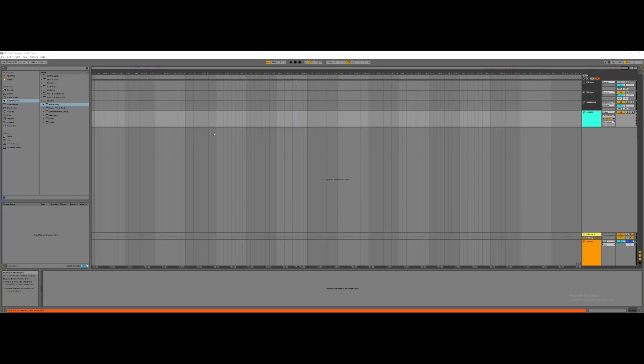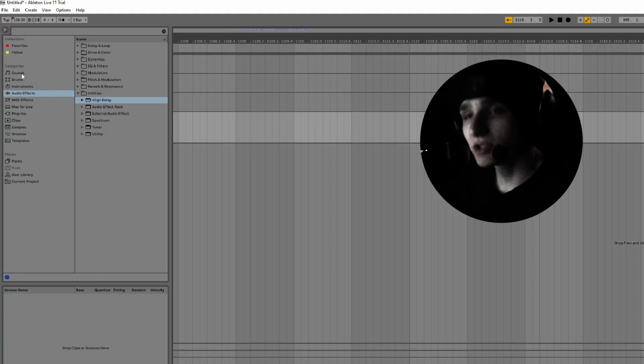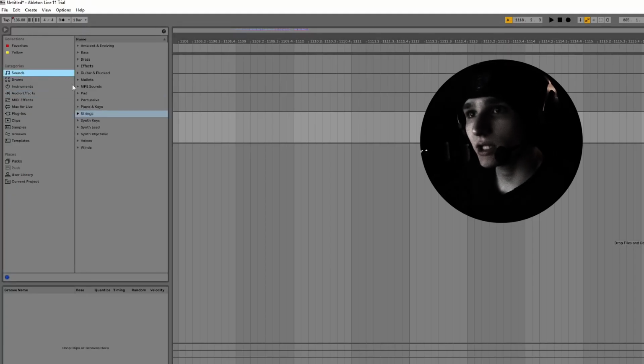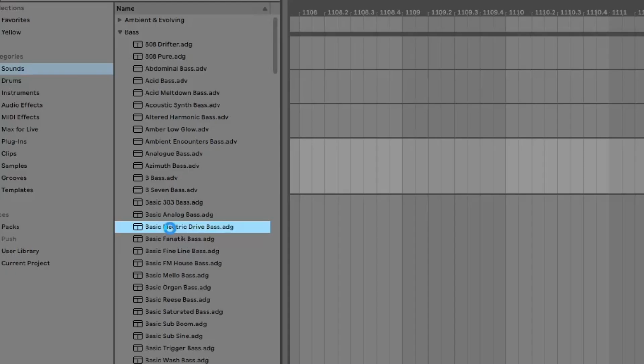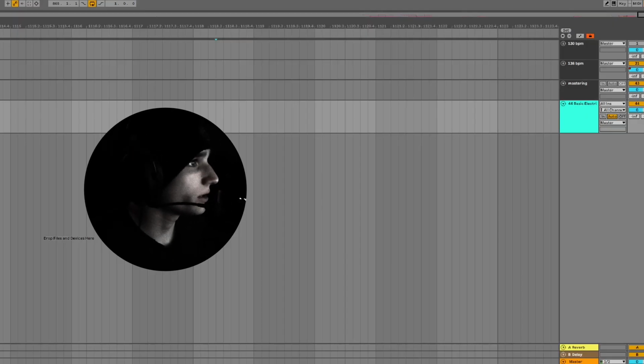I'm going to show you how to make this synthesizer I use a lot here. I'm going to start with a blank Ableton project. Basically what you're going to want to do is go over to this sounds category. These are essentially presets. Under bass, there's this basic electric drive. Click on that. That'll put that synthesizer on this track.